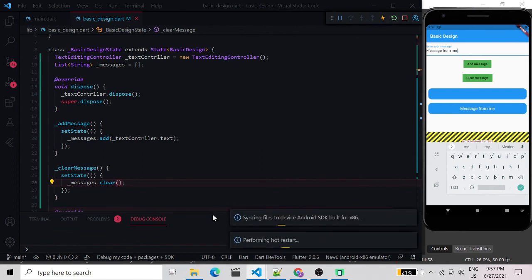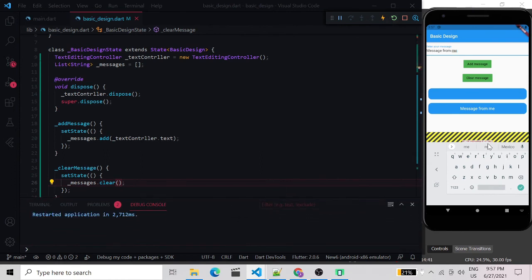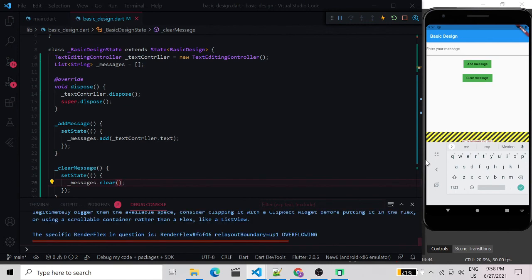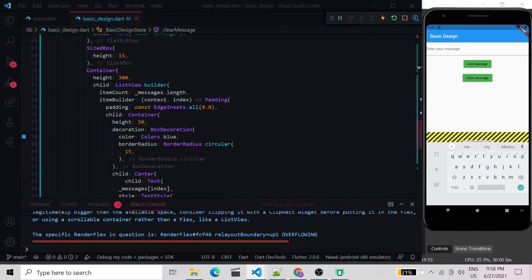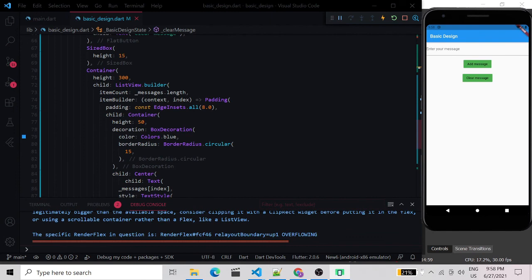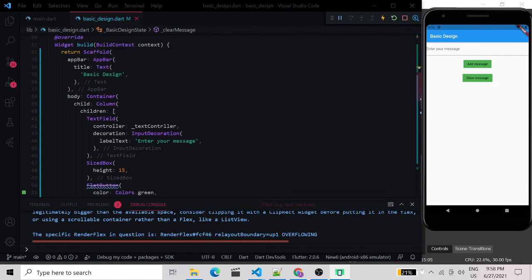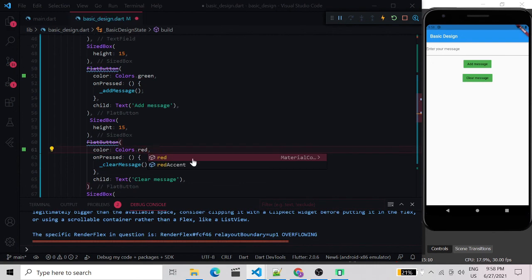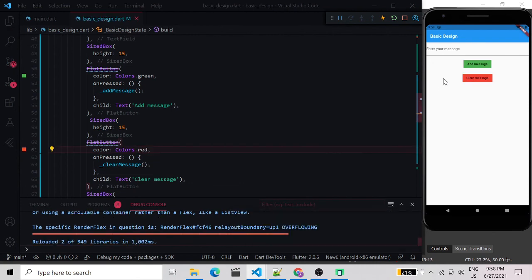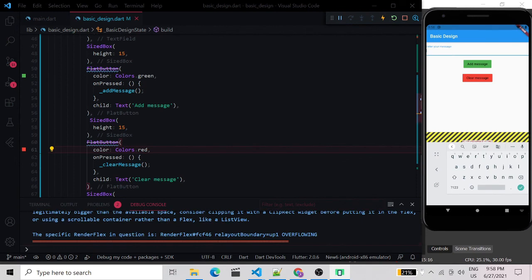I'm going to restart the application, and here you can see there is an overflow by 49 pixels. That actually occurs when you are using a list view with more height, which is not fitting into this whole container widget. Now when you type any message it will come. Let me change the color of clear message to red. There you can see the 49 pixels.